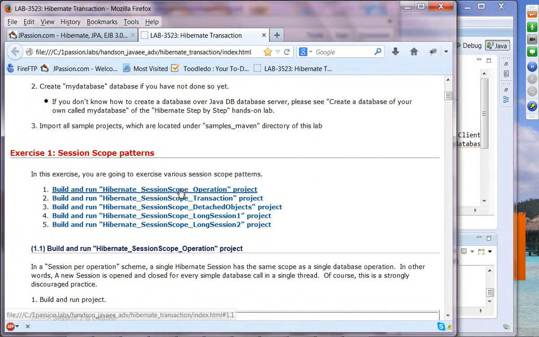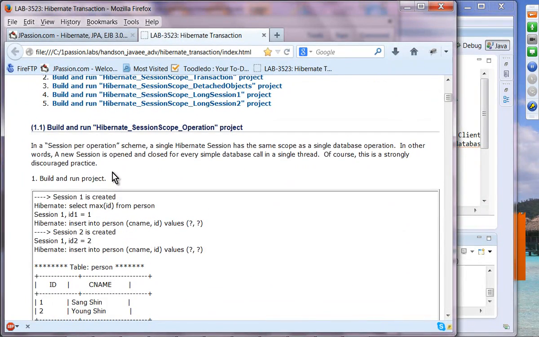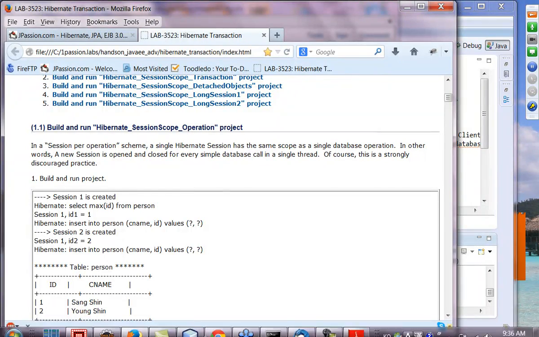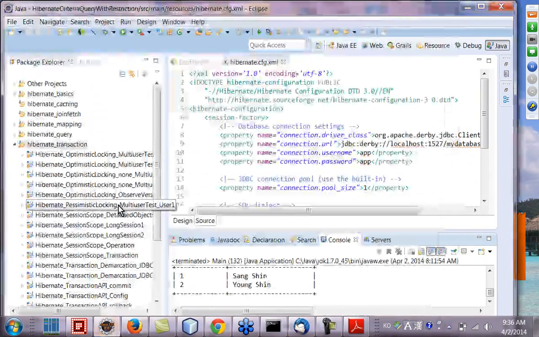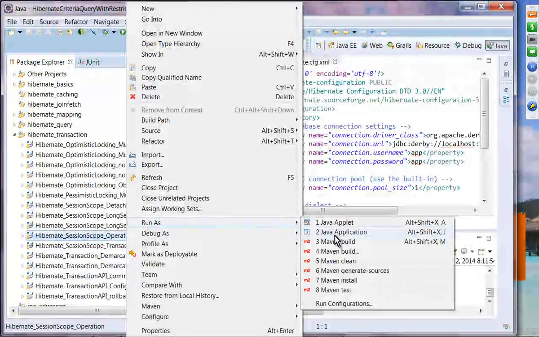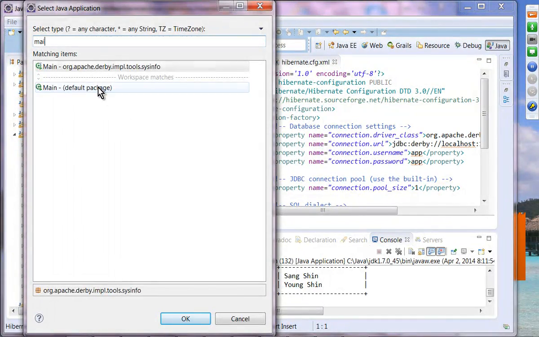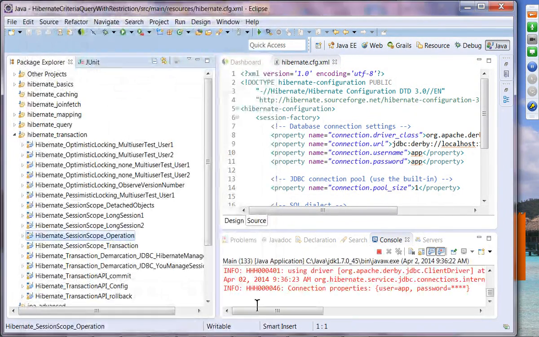First we are going to try the first pattern, the session scope that matches a single operation. This is basically reflecting what we have covered in the presentation. So let's try to run the Hibernate session scope per operation. Let's run that, the session scope per operation, and just run it. Main method, default package, okay.